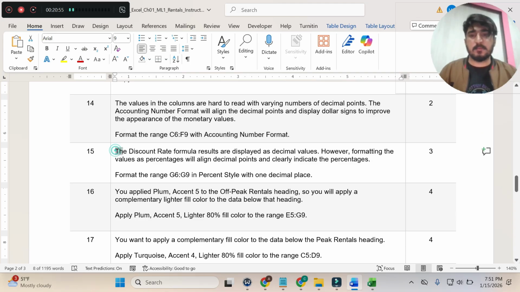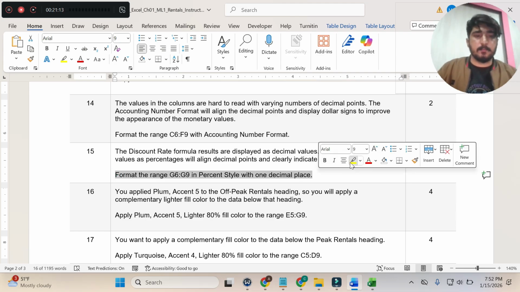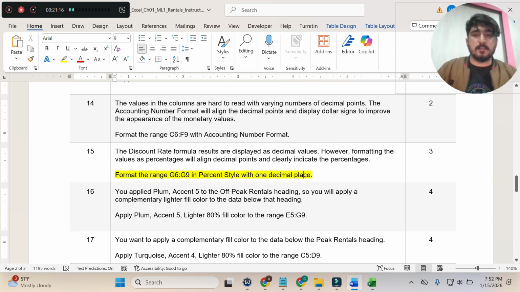Now step number 15. Step number 15 is discount rate. The discount rate results are displayed as decimal values. However, formatting the values as percentages will align the decimal point and clearly indicate the percentages. The main point is from here. Format the range G6 up to G9 in percent style with one decimal place. So basically in step number 15, we will apply the percent style with one decimal place on which one range, G6 up to G9.